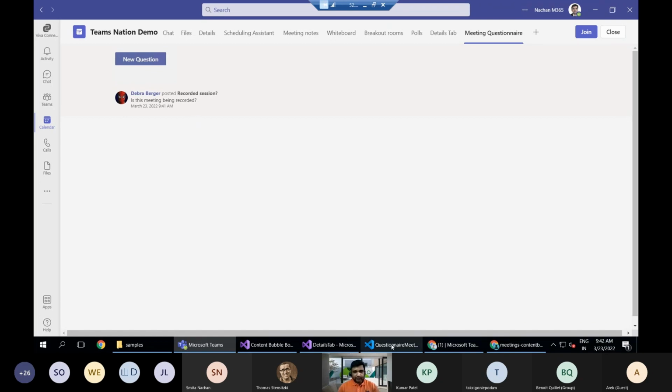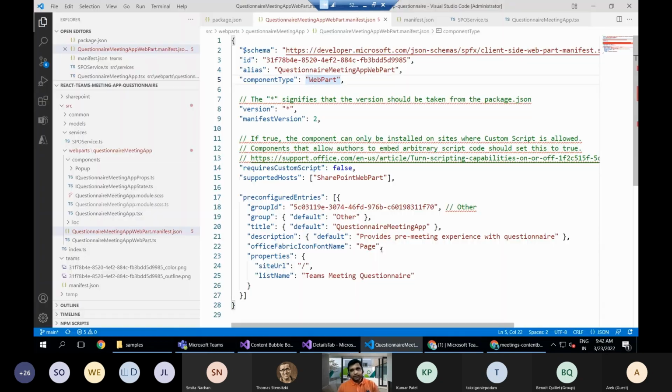So let's look at the code of that. This particular SharePoint Framework solution has been created with version 1.12 of it. And again, we have a few pre-configured entries here for the title of that web part as well as the description. And then this is the URL where we want to store all of the information about the questions being posted by the user. So this is the site URL slash, that means the root site URL, where we are going to host all of the questions which are available.